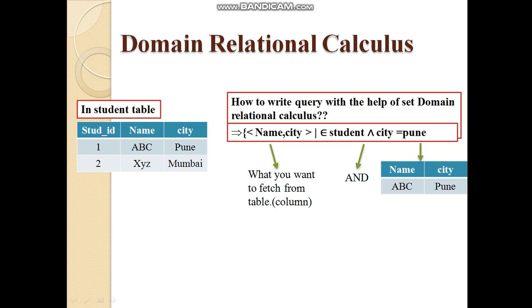So this is domain relational calculus. This is not based on tuple, this is based on domain, or we can say it is based on columns, so we are fetching columns with the help of domain relational calculus. Here the columns we are fetching are name and city. Here we are declaring name and city, on the condition that the students have city Pune. So here the name and city will be fetched. This is how domain relational calculus works. Thank you.